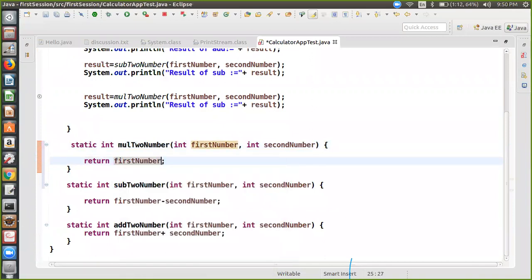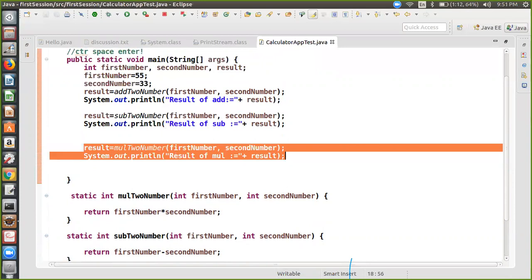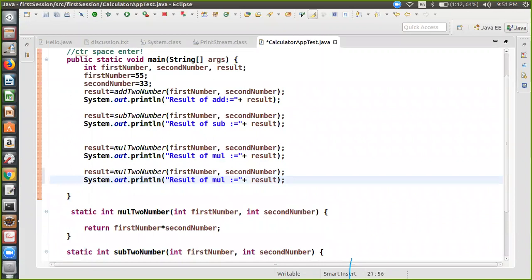Okay, so for multiplication, I can write here second number, right? Now, let's say if I make it here multiplication, of course, it should also work. Now, let's say we also wanted to do divide, right? For division, let's say we copy paste this code here. Let's say what I'm saying here, division of two numbers.